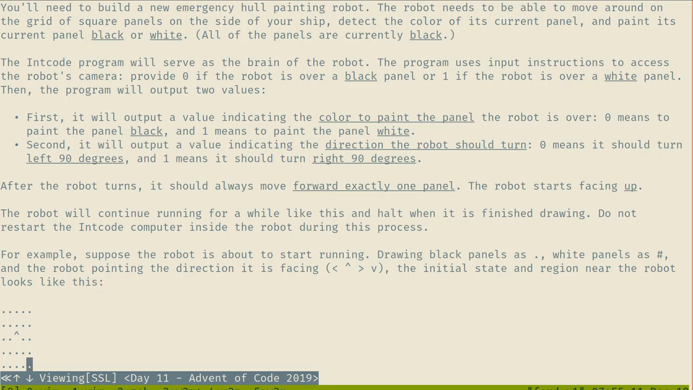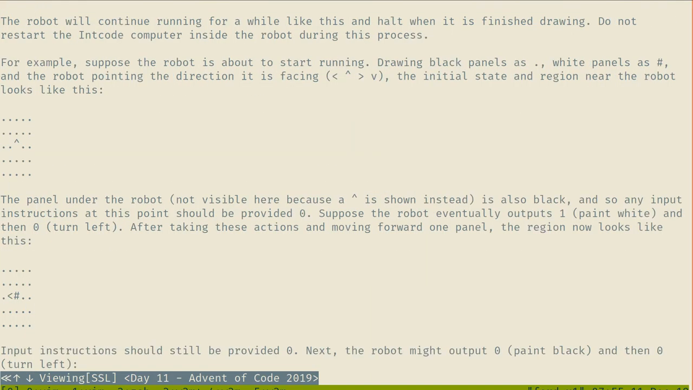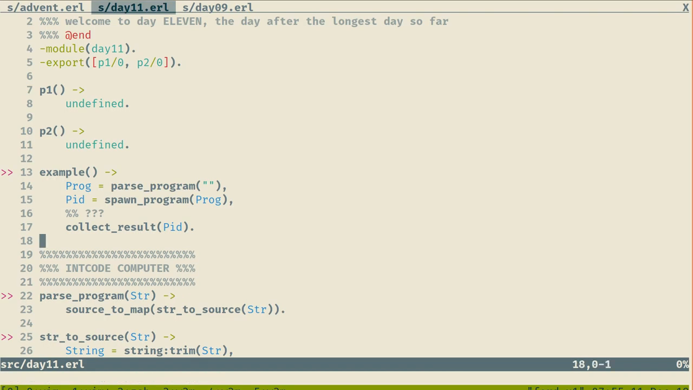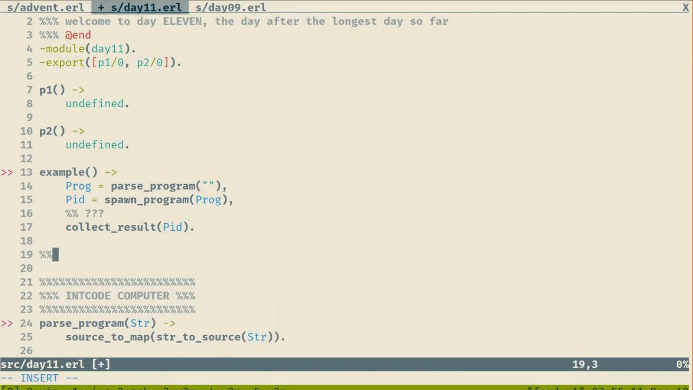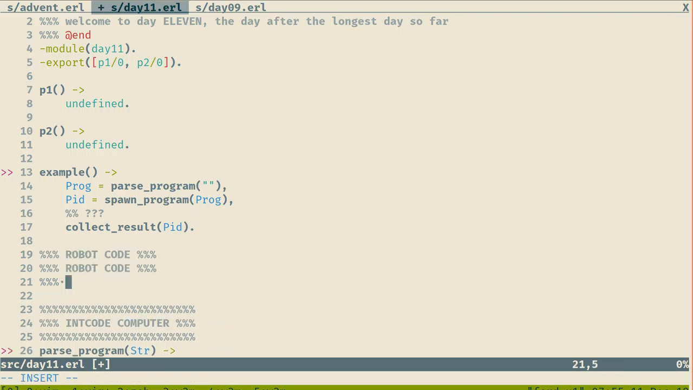So I just assume the entire map is black. It gives me a code and I just... The robot... Okay. The panel under the robot, not visible, is also black. Okay, let's go for that one. So I've got a direction, I'm going to be facing north. So I'm going to have to write a little robot code in here. And this is going to be what I think should be a little state machine.